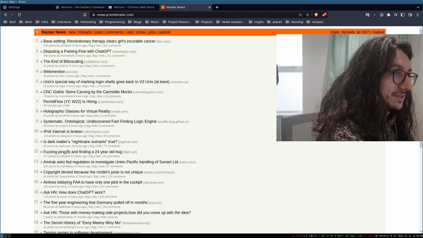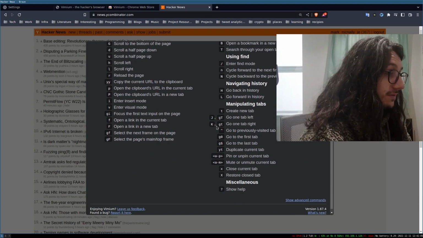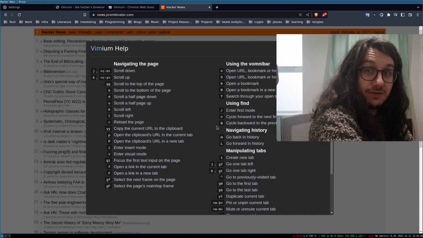But look how many things. So I'm going to press question mark here. Look at all this stuff we can do. I'm just going to go through a few of these today, but if you're ever lost, just press question mark and it tells you everything you can do.